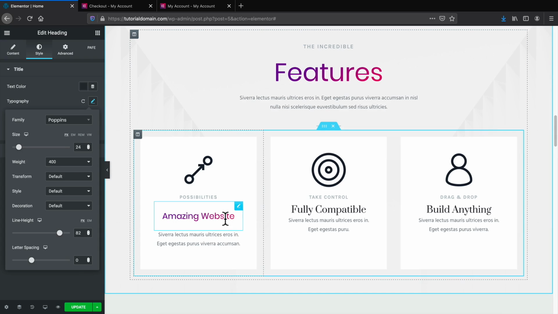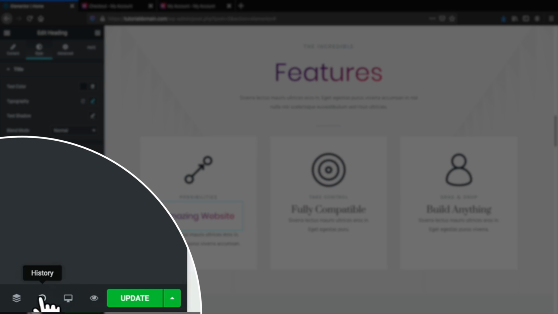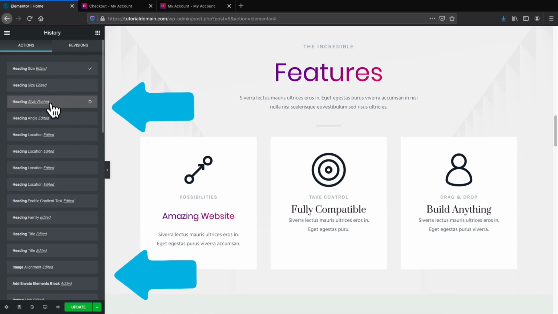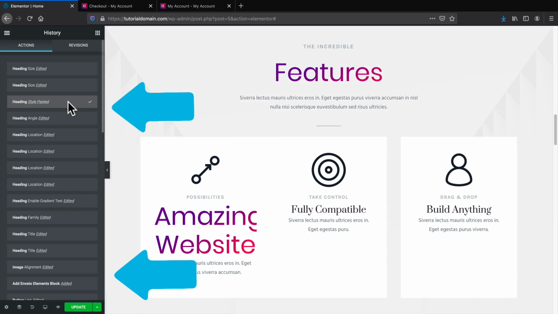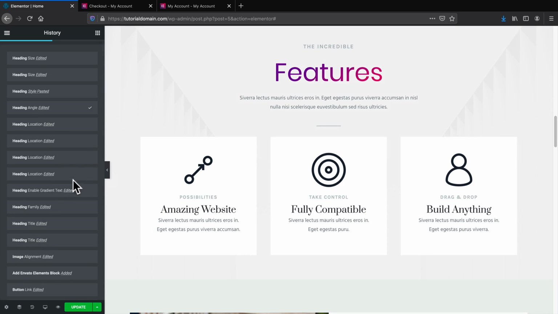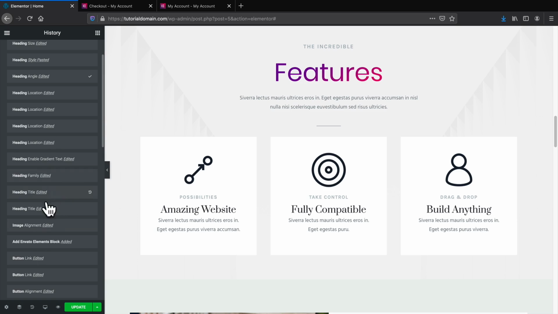So I want to undo what I just did. Right here on the bottom right, we have history. Let's say, for example, that you did something that you don't want to do. So we have the heading style, let's see if I change that here. Click on this. There we go. So that's how you can go back and see, okay, I made a problem. Let's go back and see our history. All of your history right here is saved throughout Elementor.